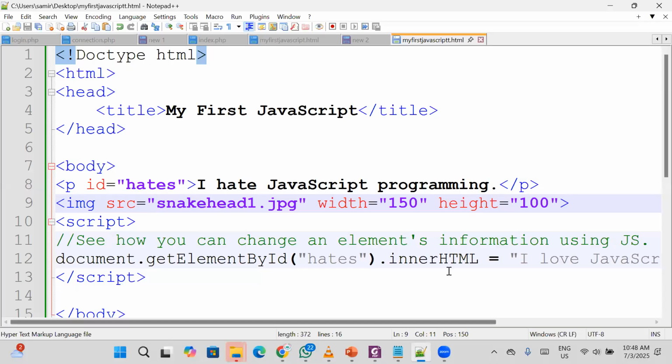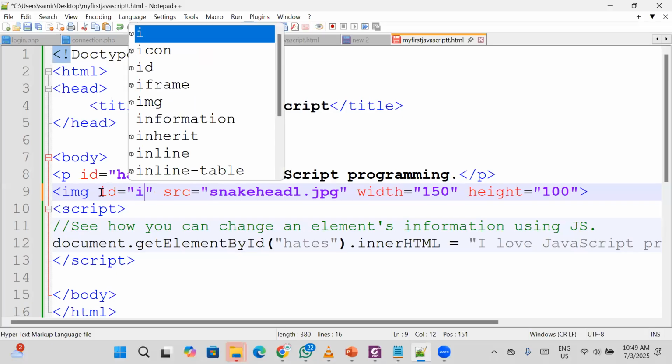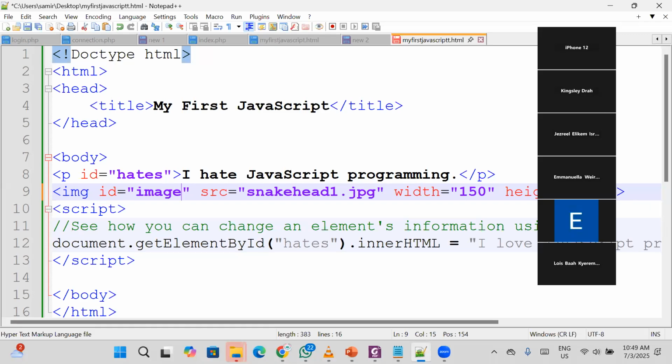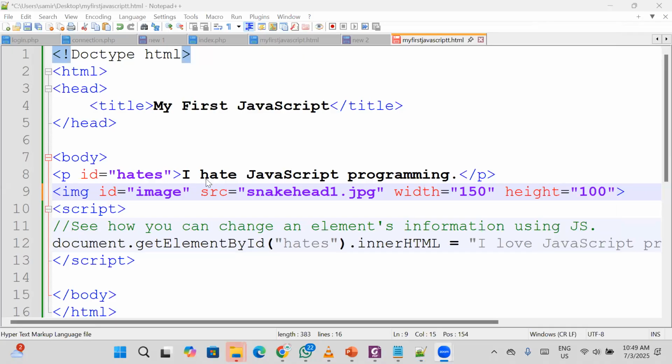All right, so to do that, remember we want to get the element by ID. So we have to go ahead and give our image tag an ID. All right, so we've gone ahead to give our image tag its own ID.